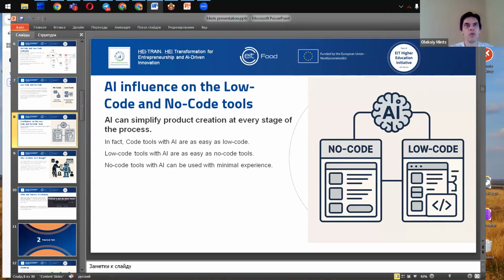It can dramatically improve your performance. In conclusion, AI can simplify product creation at every stage of this process. In fact, with AI, coded tools are as easy as low-code tools, low-code tools with AI are as easy as no-code tools, and no-code tools with AI can now be used with minimal experience.